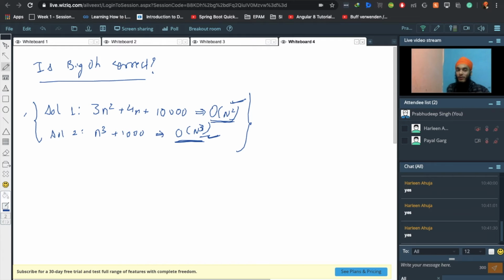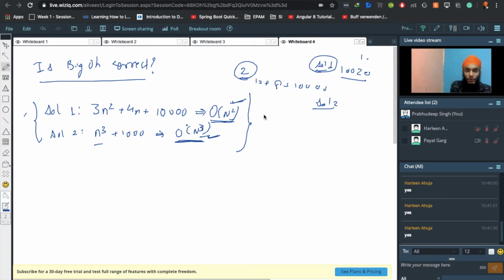Let's say for smaller values of n, we will take n as 2. We'll count the total number of iterations it's having. That's 12 plus 8 plus 10,000. That is something like 10,020. This is for solution 1, the total number of iterations. For solution 2, our n is 2, right? It's 2 cube plus 1000. It's 8 plus 1000. That's equal to 1008 iterations.